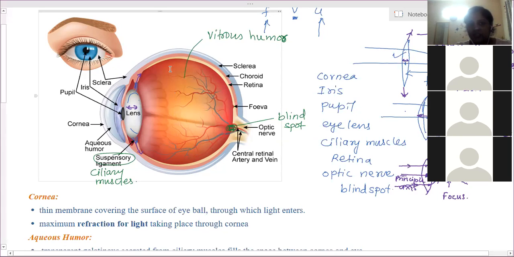Then the next is the retina. The retina is called the screen of the eye. That means whenever the light rays from an object fall on the lens, they converge at one point on this screen. So the image of the object will be formed on this screen. The retina is a screen, so the image of any object will be formed on the retina.